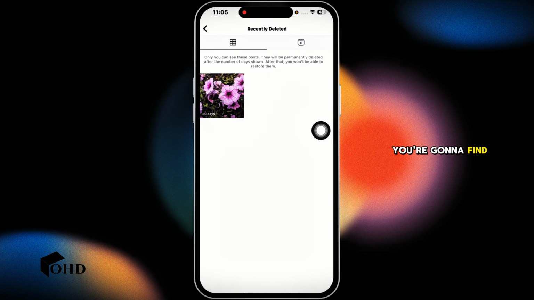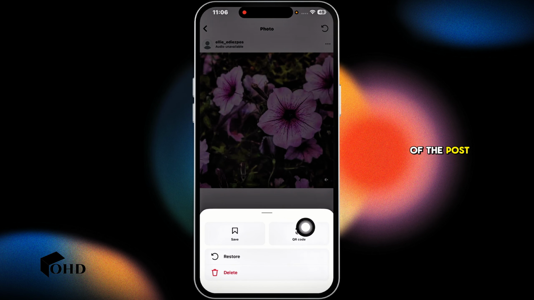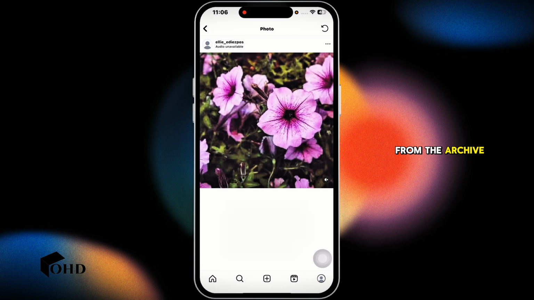In this page, you're going to find all the posts that you have deleted. In order to recover any of the posts, firstly, you'll need to launch it. Then, click on the three dots given at the top right corner of the post and select the option Restore. If you deleted it from your profile grid, people will be able to see and interact with it again. If you have deleted the post from the archive, it will be restored to the archive section.